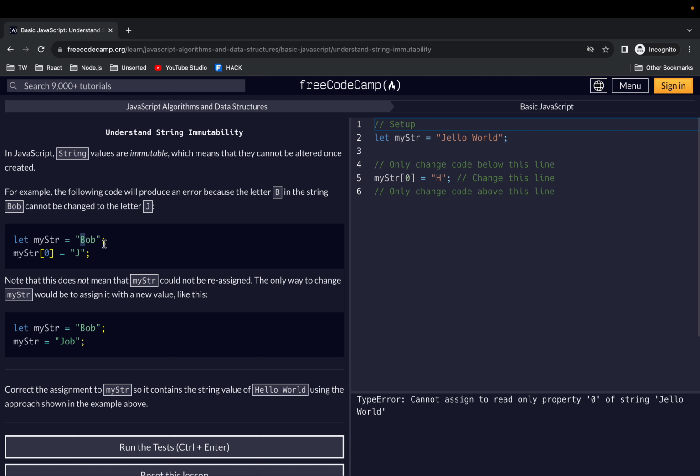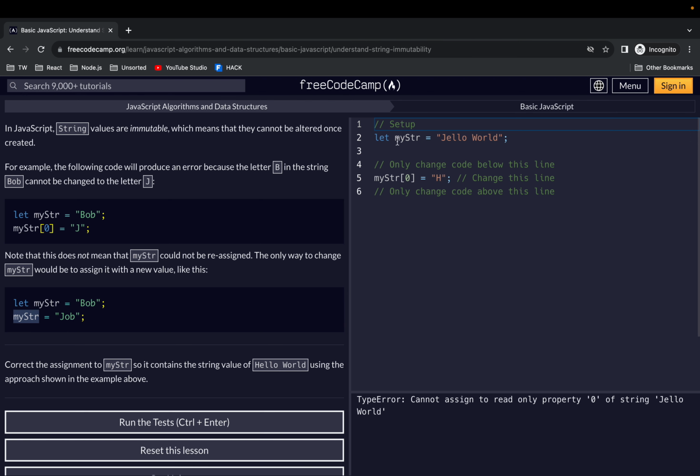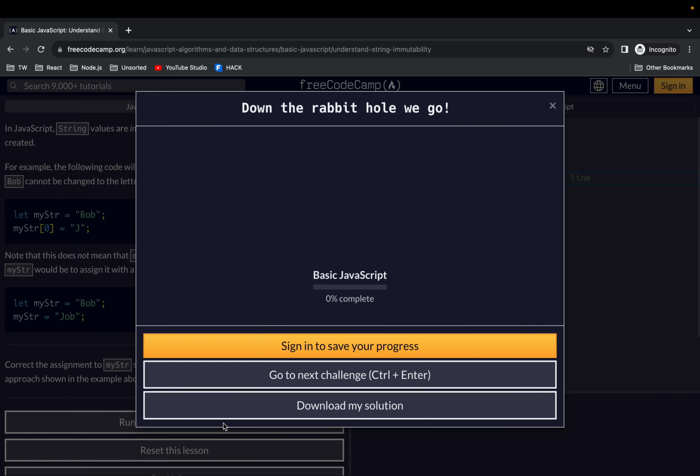If you just want to change it, you use let, you assign the value of Bob, and then you use the name of the variable myStr, and then you give it the new value you want to use. Let's see an example here. We have myStr, which is Jello World. We want to change J to H, but you can't just say myStr[0] equal to H. It wouldn't work. So we just clean this up and say myStr is equal to Hello World. All right, and that will work.